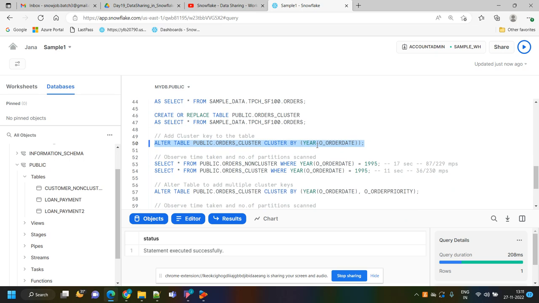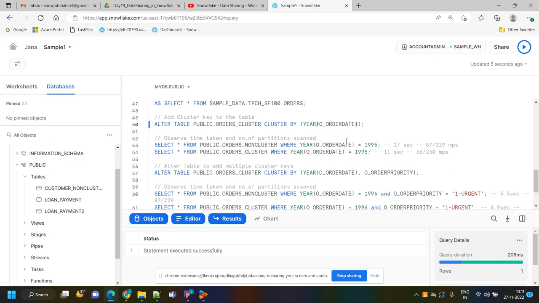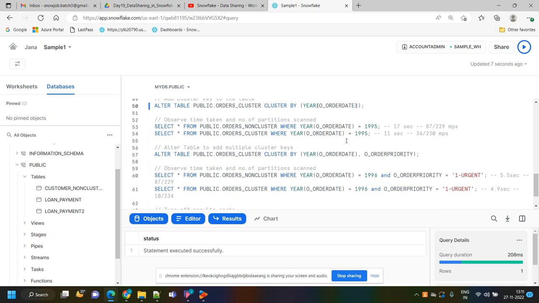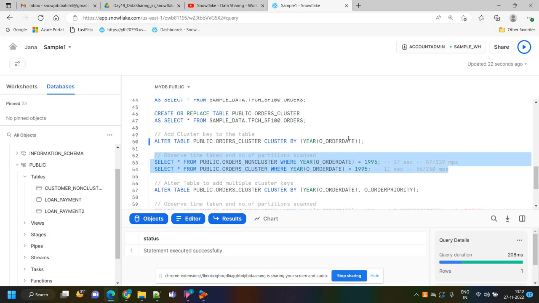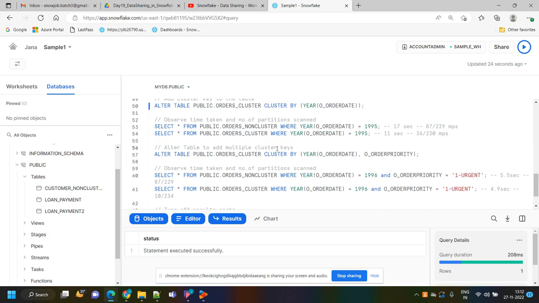Okay, so we have applied the cluster key on this table. Now it will take some time actually, but let's ignore that. We'll run the queries at the end. Let me explain the next part as well. It will take some time to cluster the data based on this order date, right? So meanwhile we'll go to the next discussion.